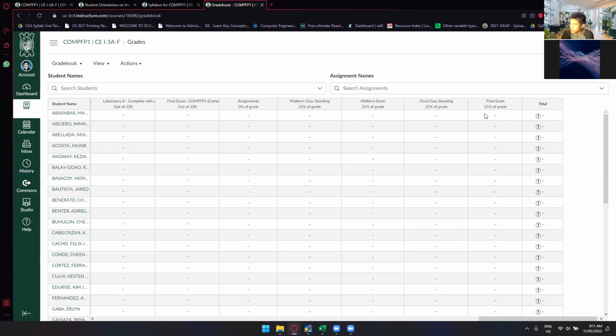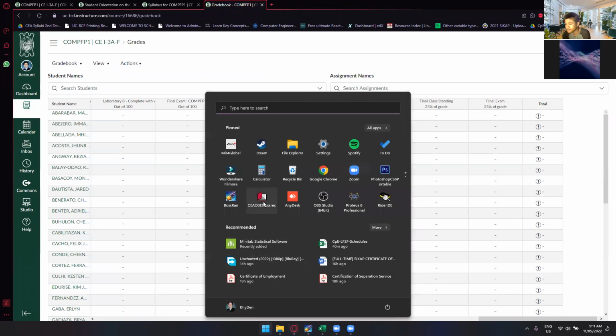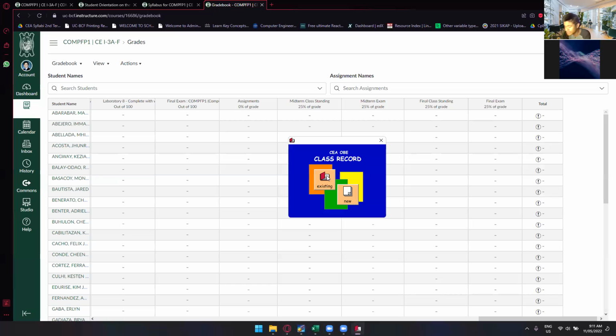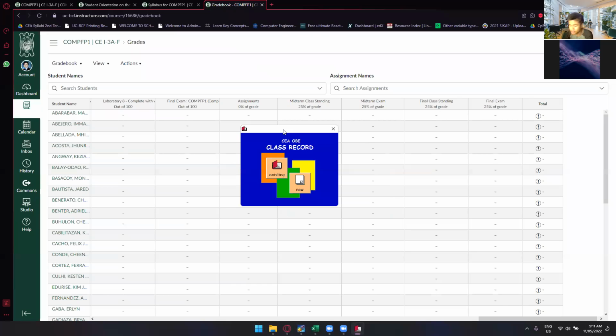So 25% and 25%, and whatever the total is will be displayed right here. But of course, that is not your final grade. You will only see your final grade at the end of this term, since that is the only time that I will compute your grade using this OBE. This is where we put your grade, and we let this application compute your grades. This is what we use.